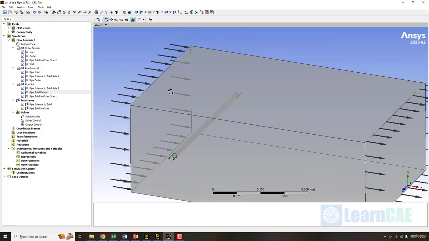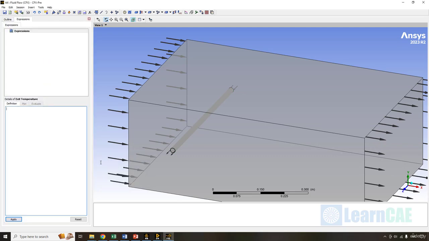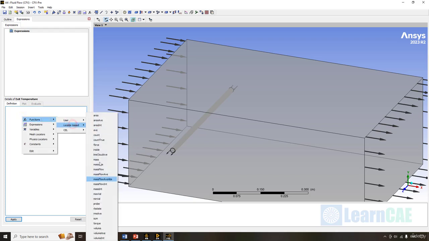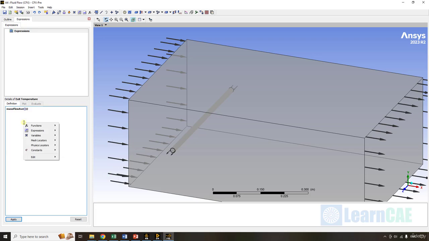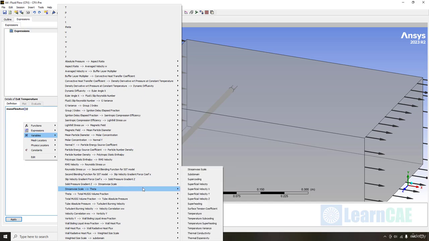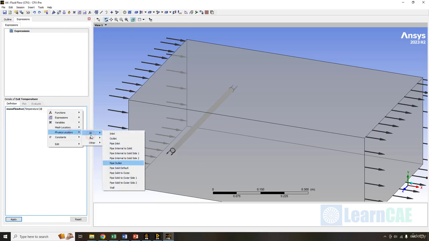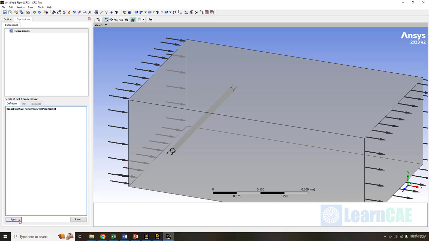Let us create the expression for exit temperature and start the solver. Go to expressions, right click, insert, expression, exit temperature. That is the exit temperature of pipe. Right click here, functions, locator based, mass flow average of, right click again, go to variables, find temperature, mass flow average of temperature at physical locators 2D pipe outlet. Click apply.